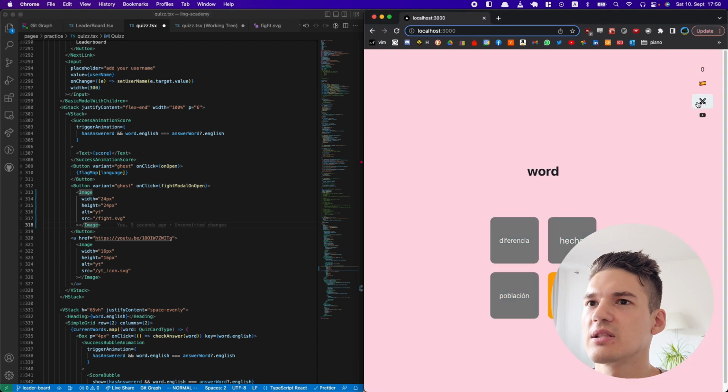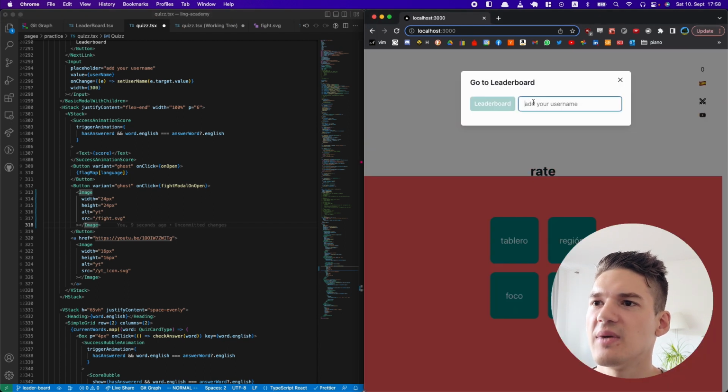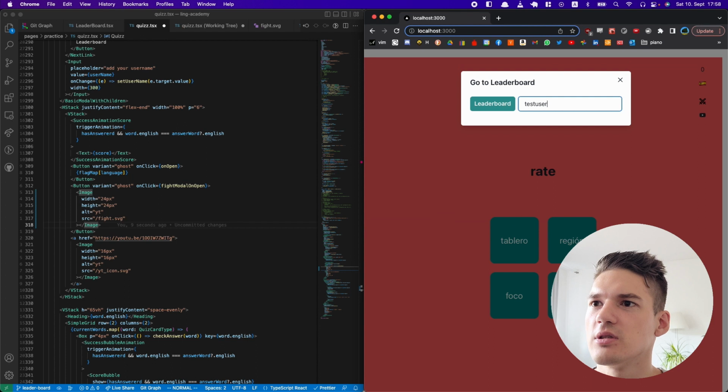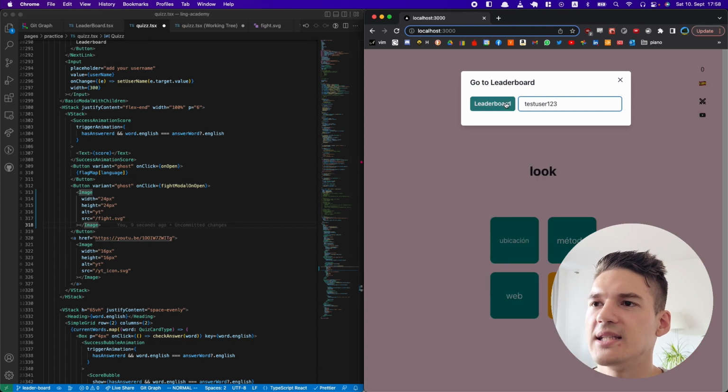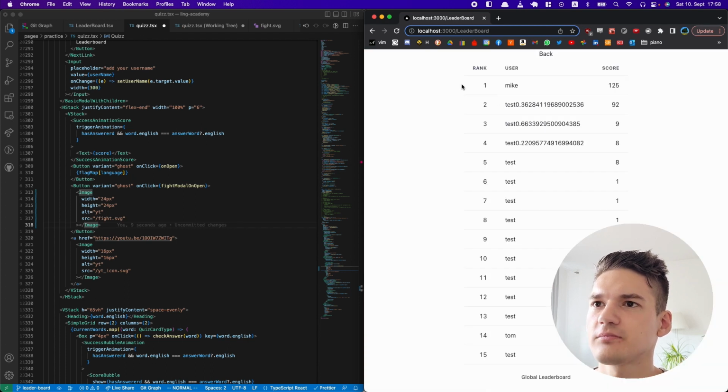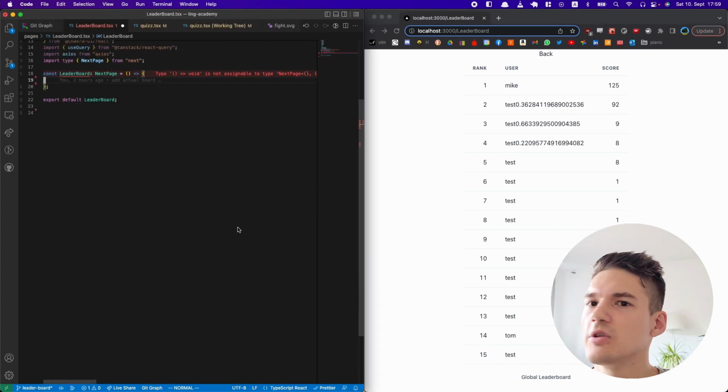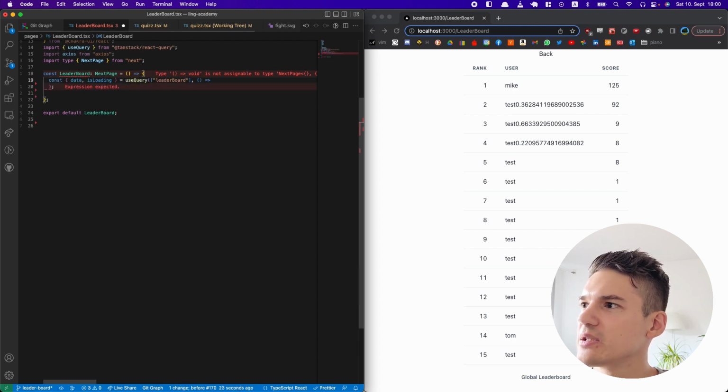So when I click on it, I can enter my name, test user 123, and it will send me to the leaderboard. And you can see I already have some users here that have been busily using the app on localhost. To display this leaderboard, we need a nice leaderboard component. Here we go with that. And initially I'm fetching the data.